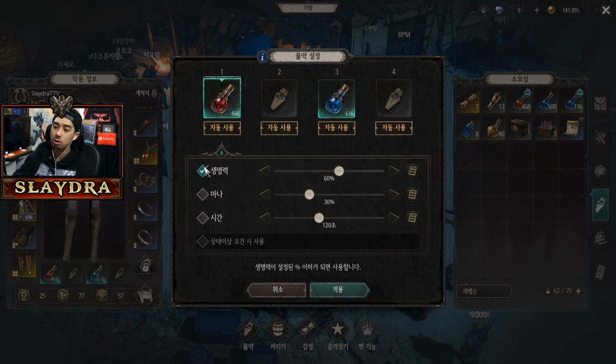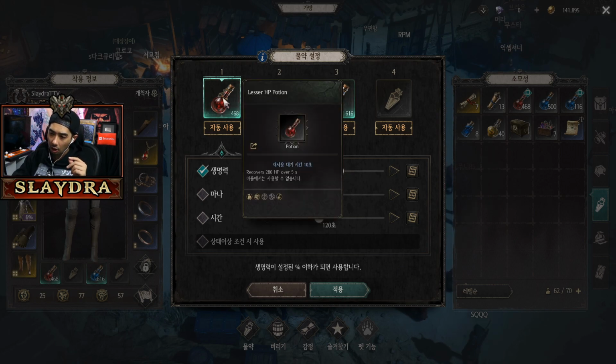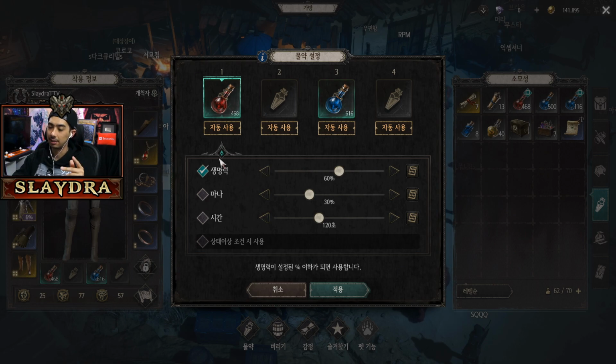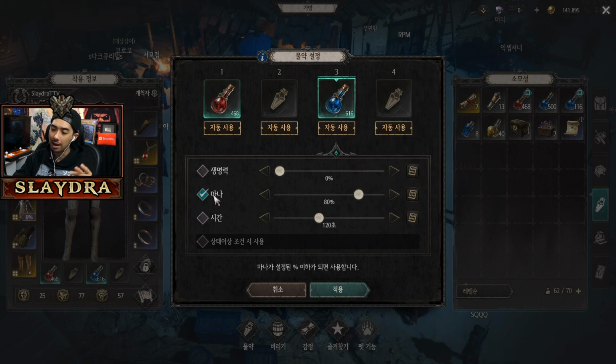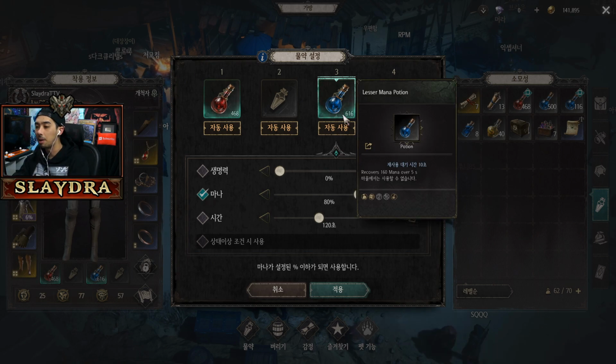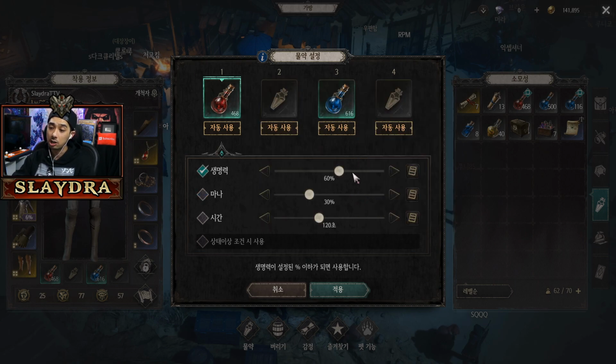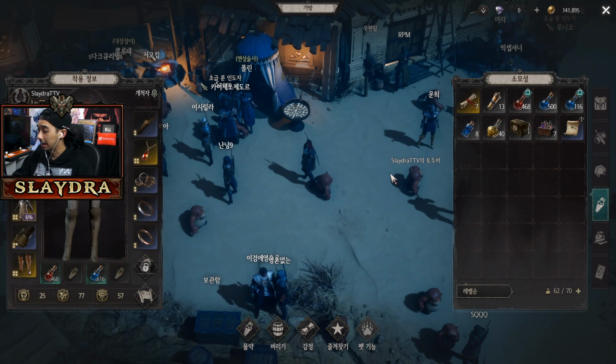This is an HP potion. The first one is use potion at 60% HP, is what I have it set to. You can actually have your health potion activate whenever your mana hits. So these are the two only ones that really matter. This is HP and this is for your mana, and make sure this box is ticked. So when I'm at 80% mana, it's going to pop a potion. When I'm at 60% HP, that's what this is popping. You can change all these numerical values if you want to. That's how you actually interact with that mechanic.